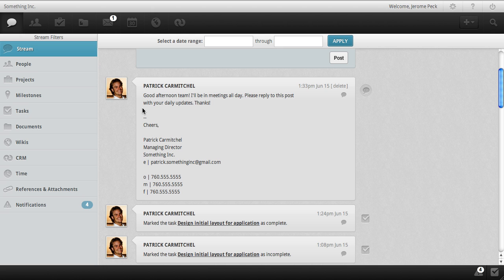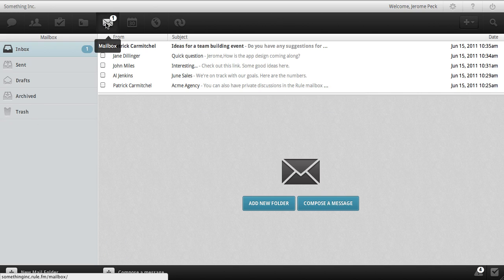You can also have private discussions in the Rule mailbox, where every user you message automatically receives email notifications and can reply from their email in the same way as when replying to stream posts. These discussions are tracked and displayed in your inbox.